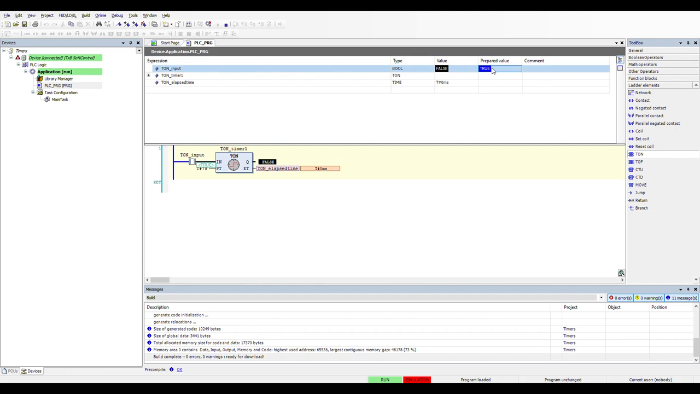Let's try just one more time here. I'm going to turn on the input, and remember, after a delay the output will be turned on, and that is how the on-delay timer works.